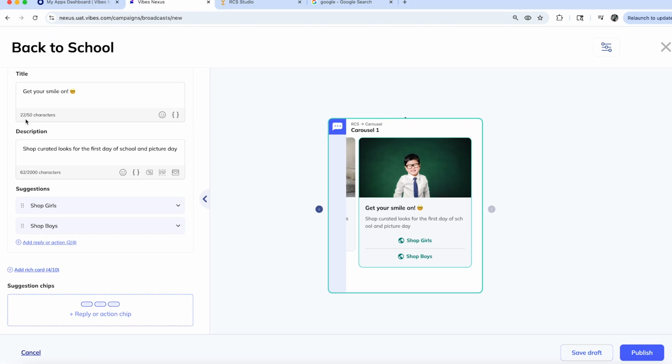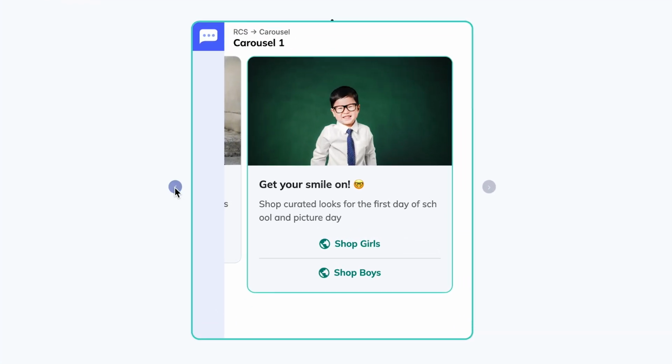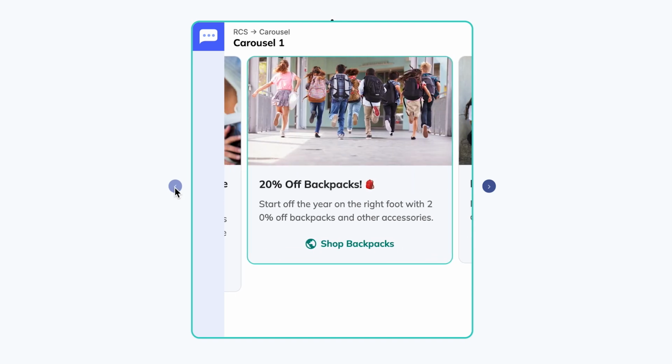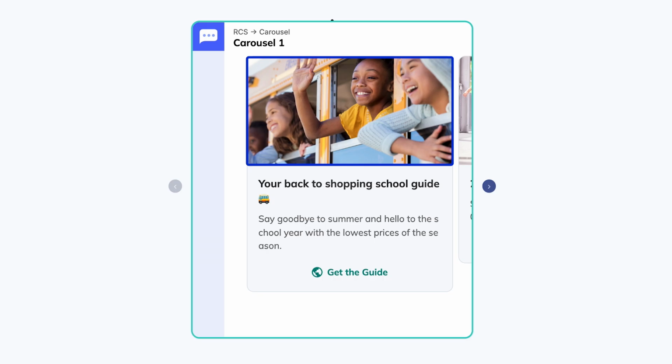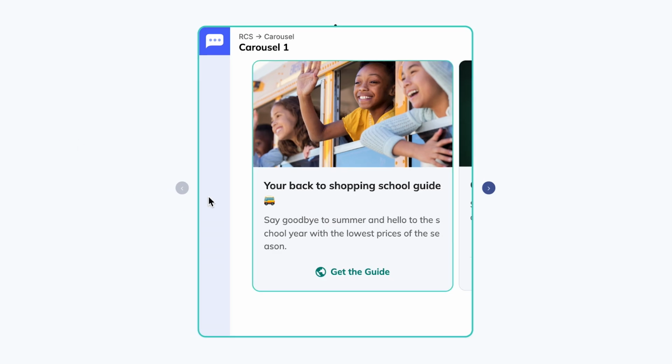Now let's look at the navigation of the rich cards and the carousel. Cycle between the images and you can see what you've just built in its current order. Note that the very first card is your cover, meaning it's the first thing a user will see when they receive the RCS, so make sure that first image counts for greater engagement.